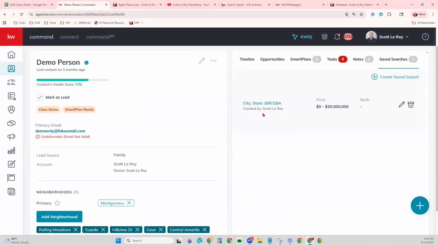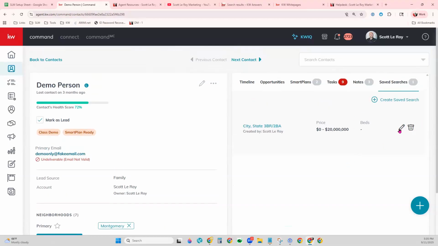You will see the saved search listed here within their contact profile. You can always come through and edit using the pencil or delete them by using the trash can. The consumer will also have the options to edit those saved searches from within their app as well.